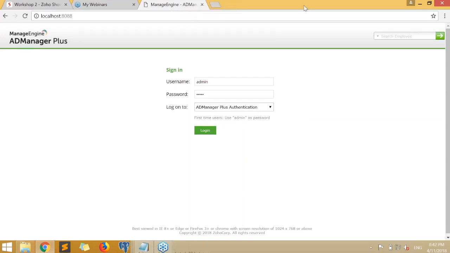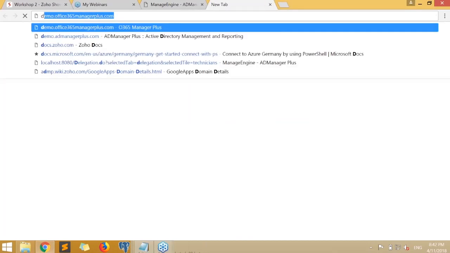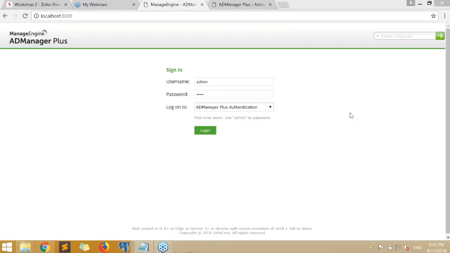If you do not have a test lab though, you can use our online AD Manager Plus setup. So I'll share the link in the chat box. If you look at your chat box, okay, yeah. I've sent the demo setup link in the chat window. You can make use of this setup and perform the actions as well, that is if you don't have a local installation. If you have a local installation, you can very well use that. Okay, so let's get started.